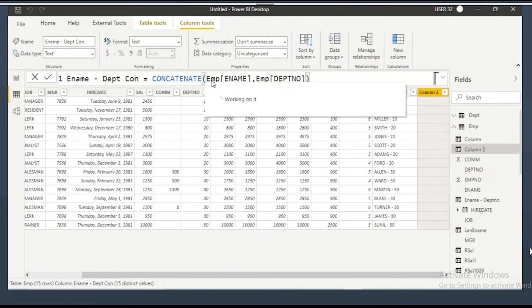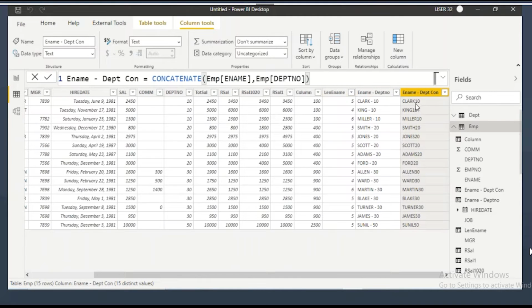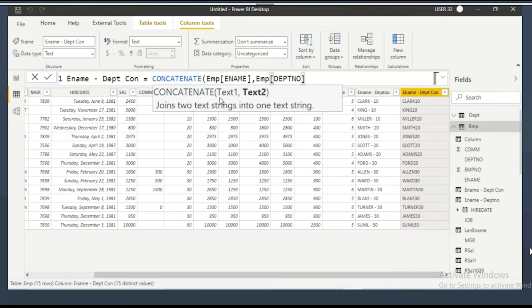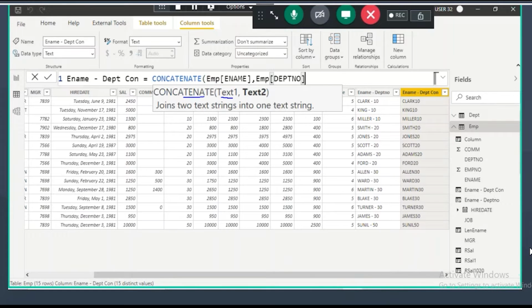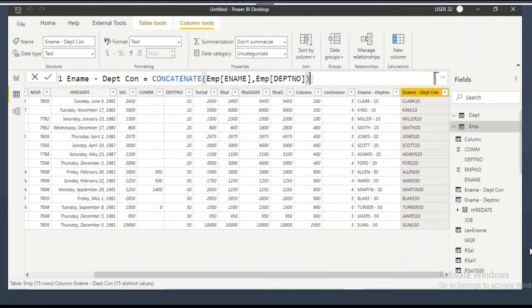Close this, press enter. You'll get the two side by side, but you want a hyphen. Hyphen is another text. When you take any function, that function will tell you what parameters, what arguments you need to pass. You need to pass text 1 as one argument, text 2 as another argument. What this concatenate function does is join 2 text strings into one text string, guys. Then you can just close this.